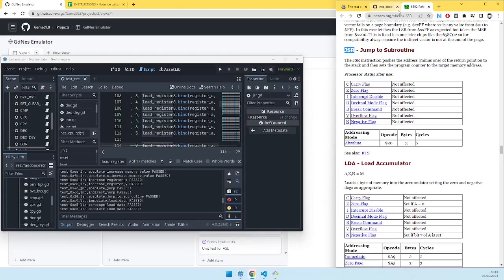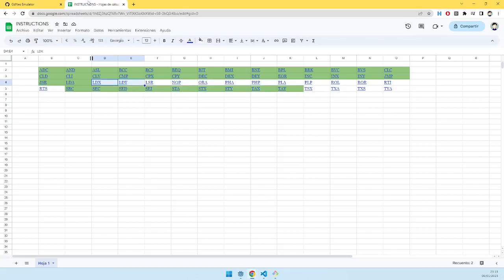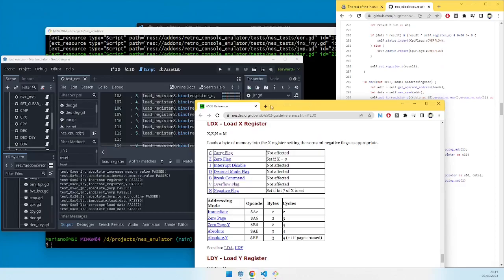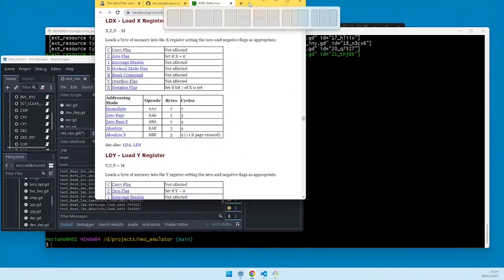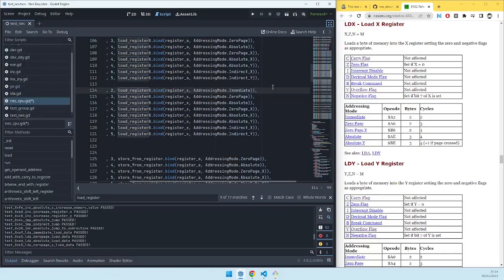Let's take a peek of this. Let's put it in our side. Put this in this side and enable distraction free mode. So load X, X0 and negative equals to M. It is exactly the same as load Y, except that the variants of 0 page X and absolute X are going away. So what do we have?